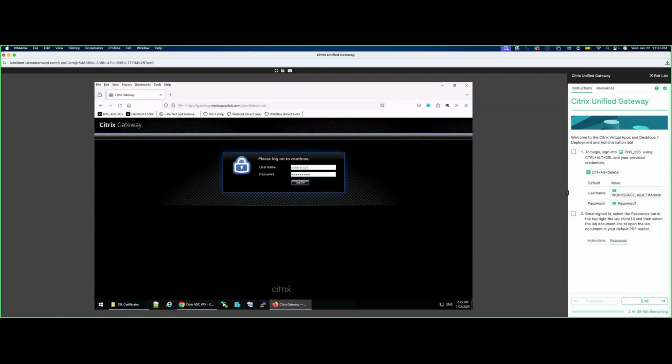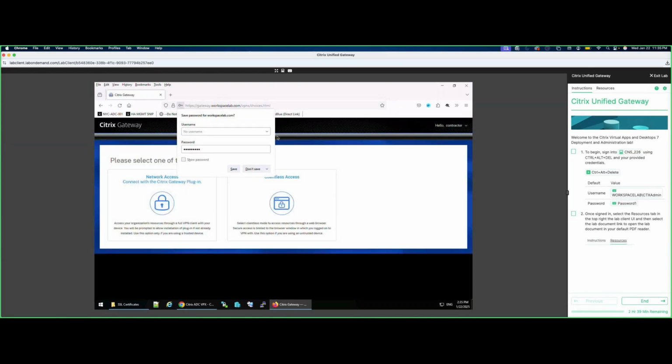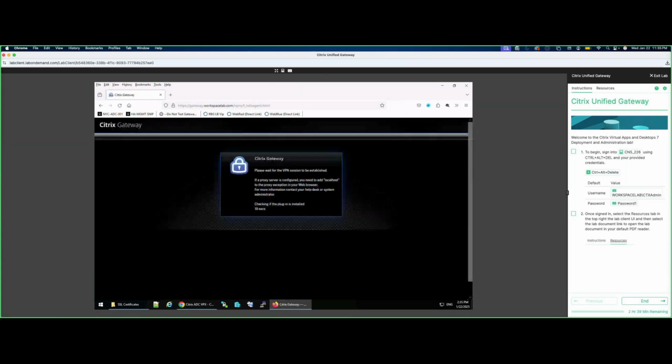And the thing is, it's going to ask me to download something. All right, so once I click on that, and I'm going to click on network access. So it's going to look for that plugin, the VPN plugin. Because I don't have it, it's going to tell me to download it.